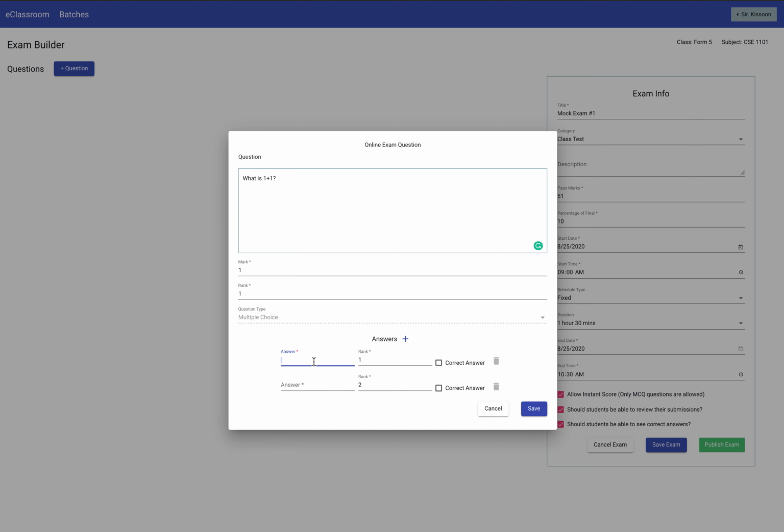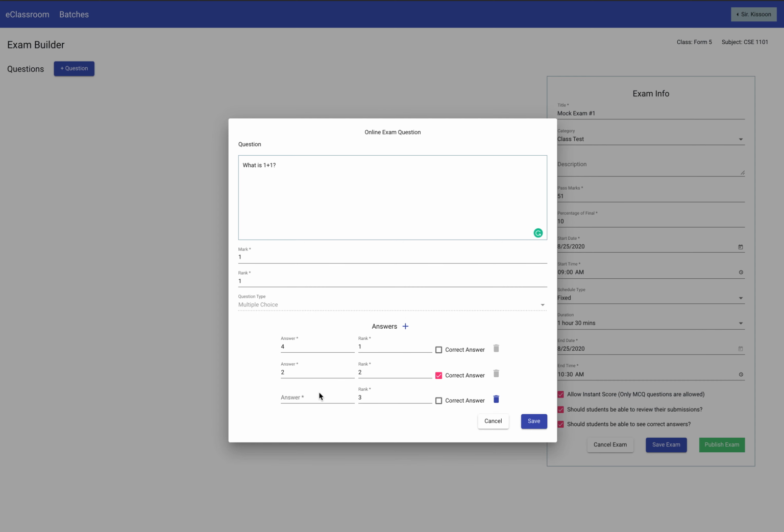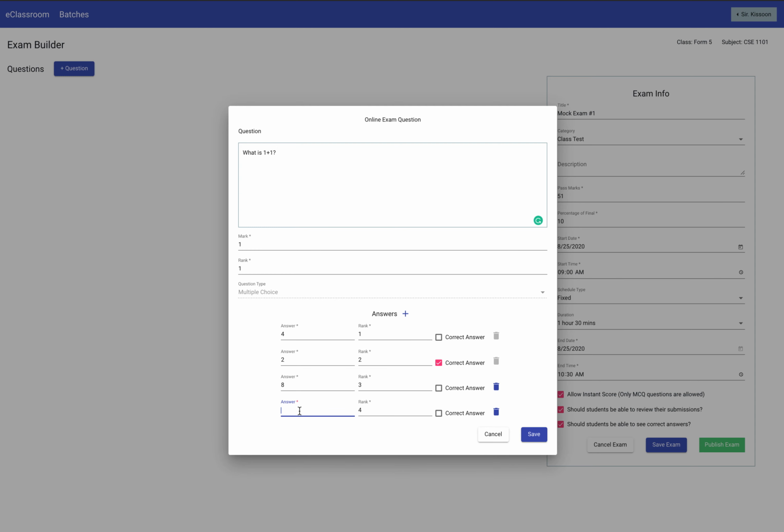So let's say for the first answer, we put 4. And the rank again is whether we want this to be the first answer available or the second for the students to select. And whether this is the correct answer or not. However, 1 plus 1 is not 4, so we wouldn't say that this is the correct answer. We can say that answer 2 is 2, rank 2, and yes, this is the correct answer. However, if we have more options, then we can just go ahead and click add answer, and it would add another space for us. We can say 8, add the next one, let's say 7, and once we're finished, we can then go ahead and click save.